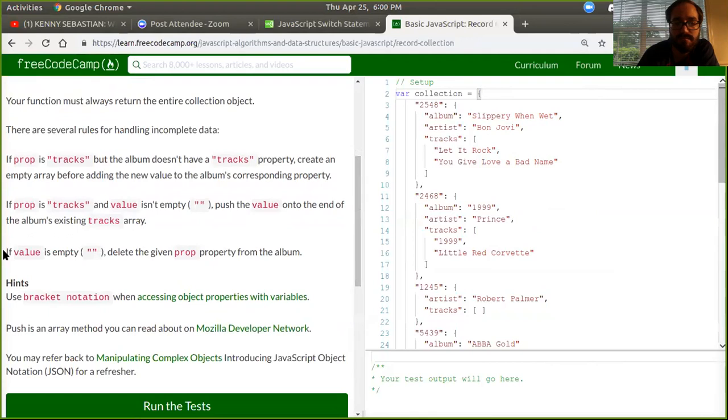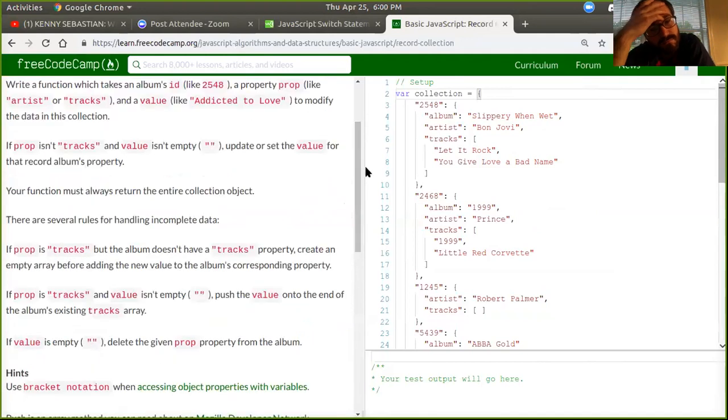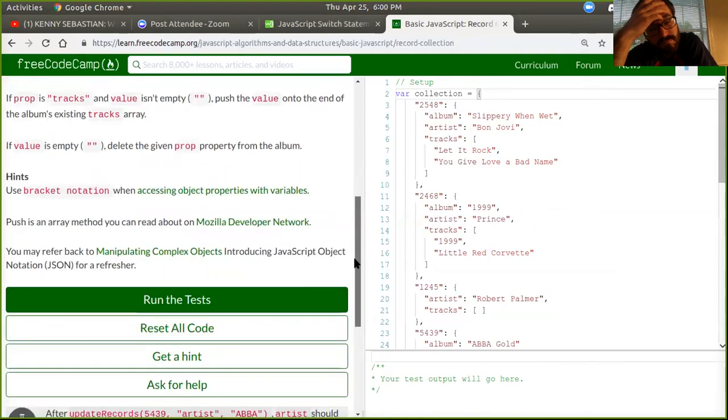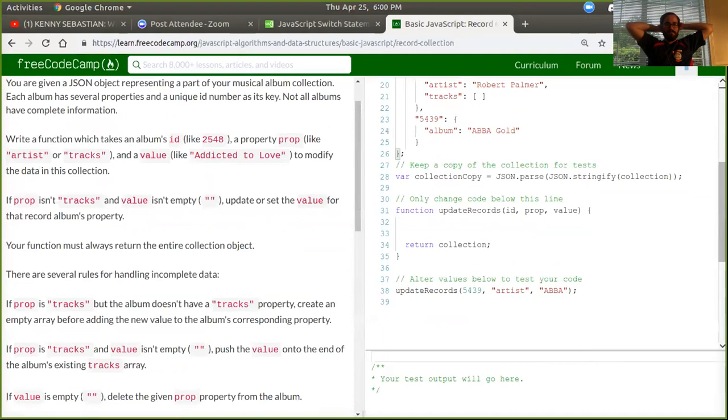So I think it's a bit of a complicated challenge. It takes some time. Everyone just read the conditions and the challenge and break it into parts. This is the collection. Yeah, can you do it one by one?